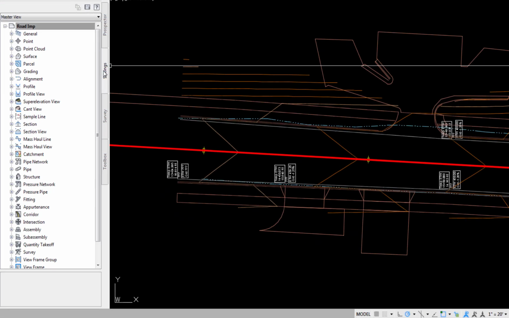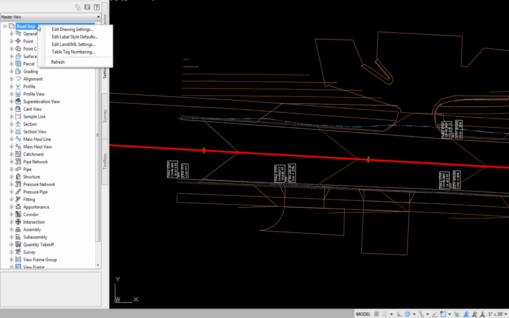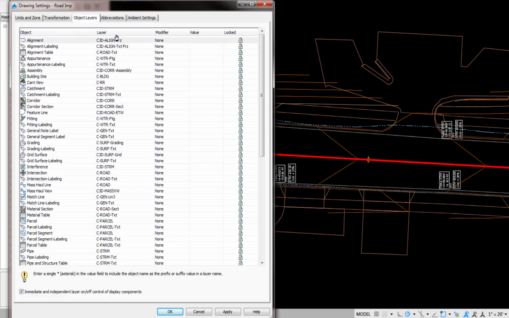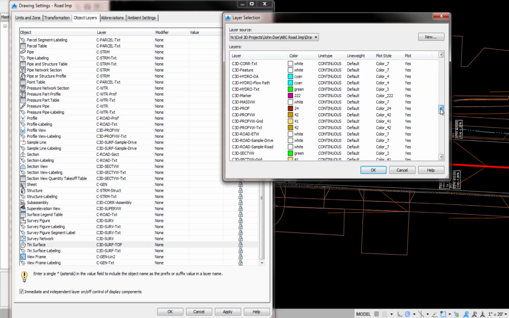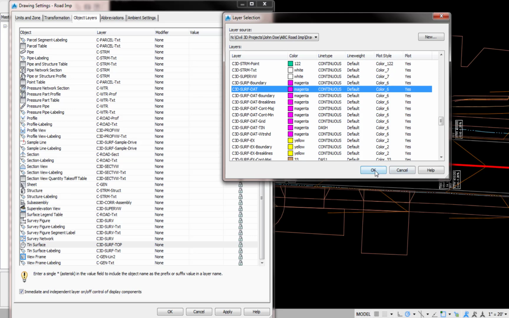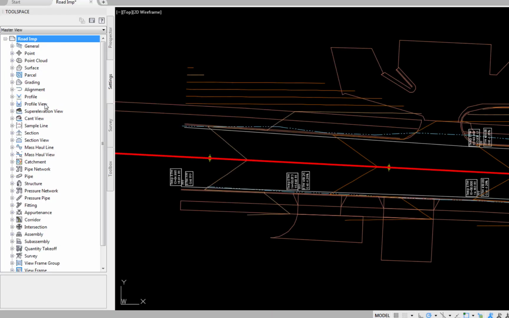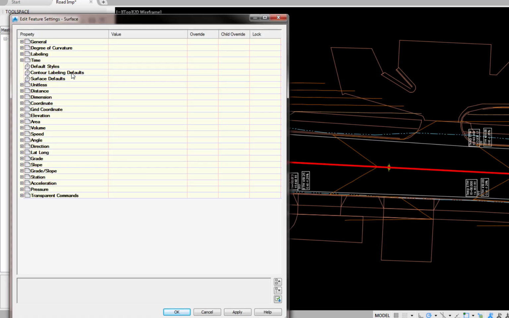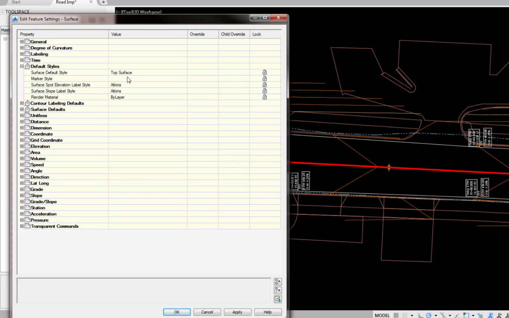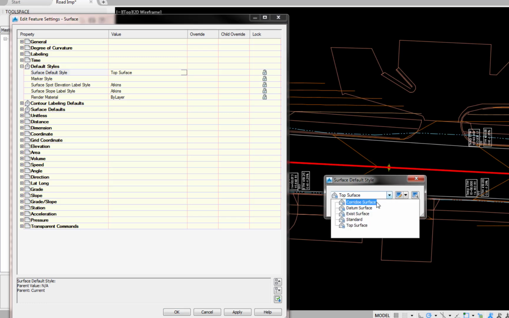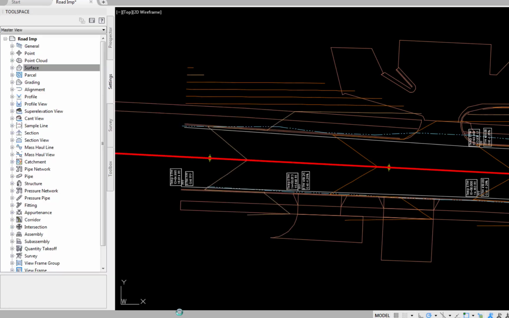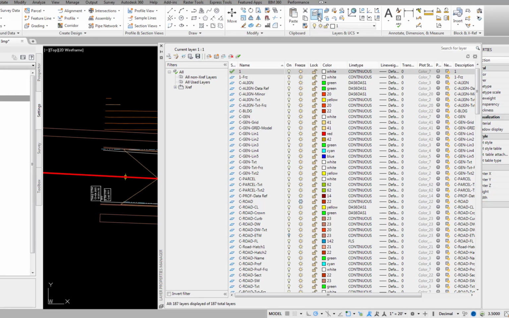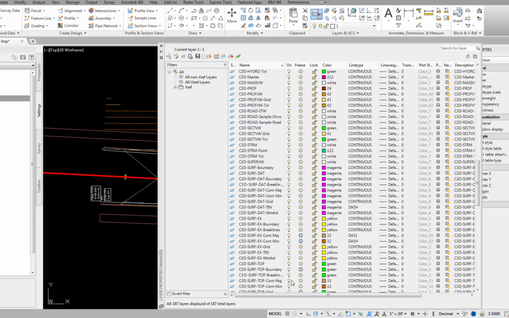Default settings for the datum surface. Right-click the road name and settings, edit drawing settings, object layers, 10 surface, select the current, scroll down to Civil 3D Surf Datum, OK. Right-click surface, edit feature settings, default styles, surface style defaults, pick the current, datum surface, OK. Leave others as default, OK. Freeze layers, C3D Surf Top Contour Major and Contour Minor.